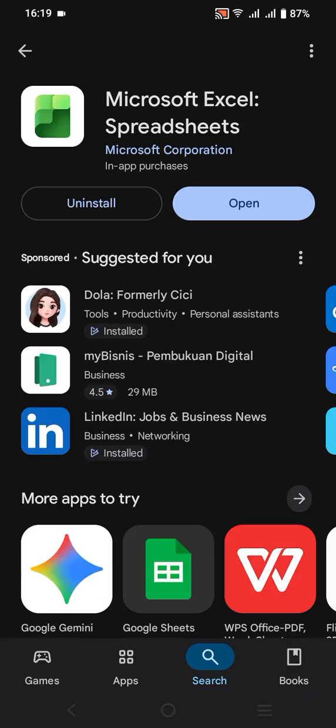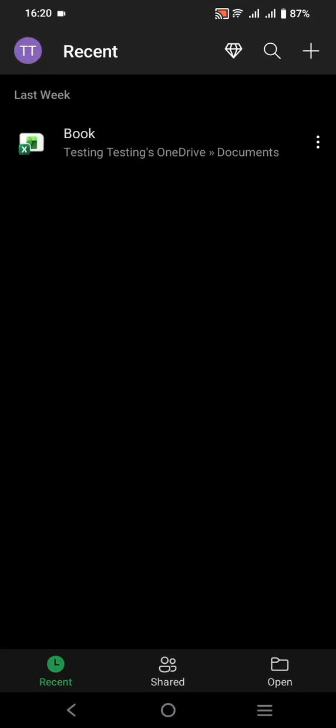Well, guys, the very first step is to search for Microsoft Excel in the Play Store. After that, you can install it and open it. This will be the look after you sign in or sign up. And if you'd like to know the process, you can follow the instructions.